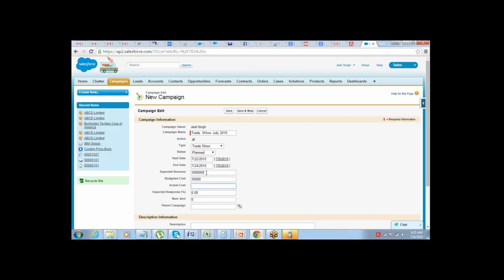Expected revenue is how much revenue you think you can generate from there. So expected revenue is, let's say, this much, and the budgeted cost for that campaign is, let's say, this much. Actual cost, once the campaign is done, you will get to know. At that time you can update that.